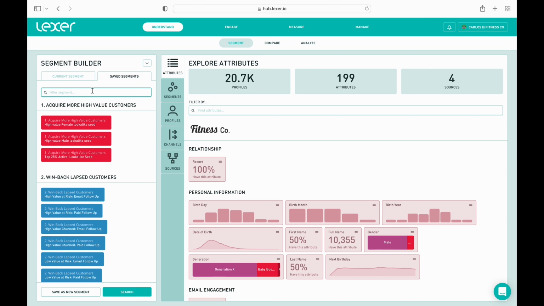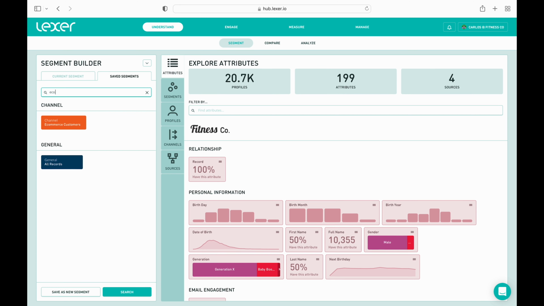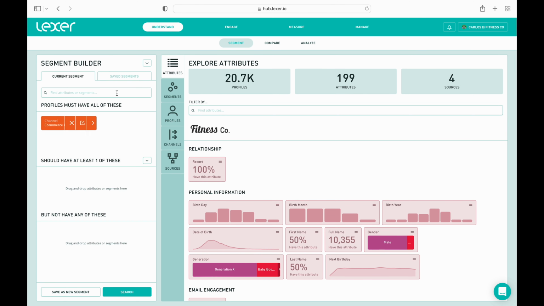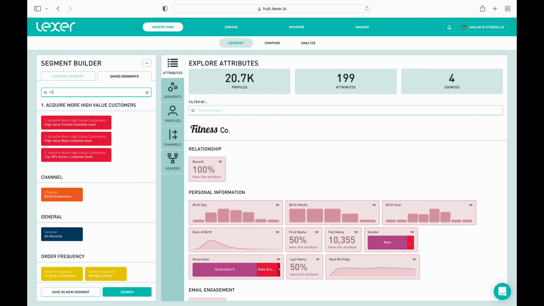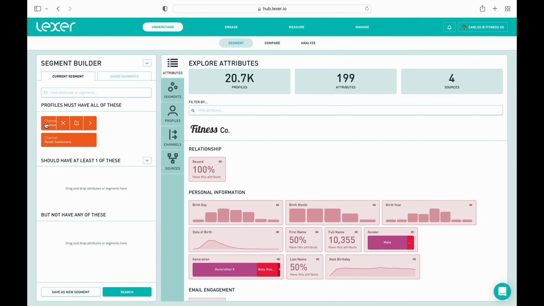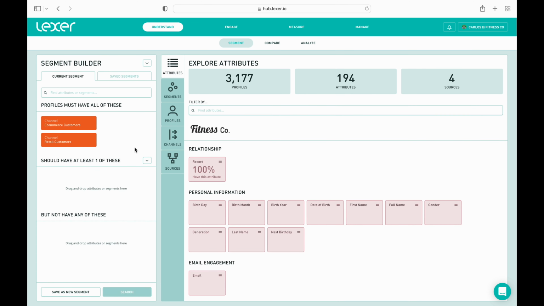Lastly, we know how important it is to identify your omni-channel customers. So by combining our e-com segment and our retail customer segment, this allows us to know who our omni-channel customers actually are. So we'll run a quick search and we see that 3,100 profiles fit this segment.